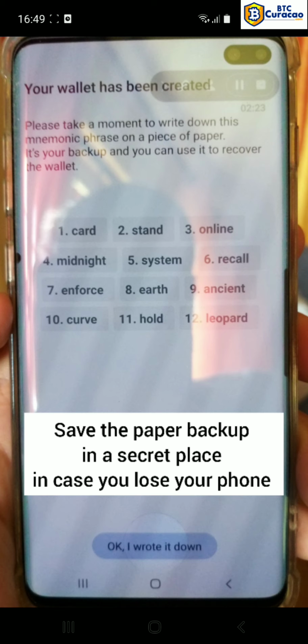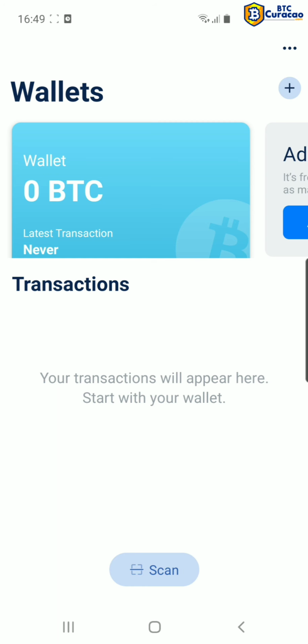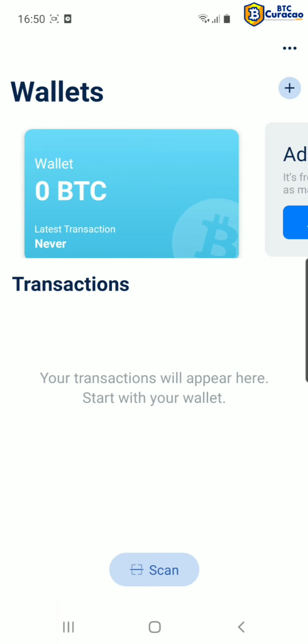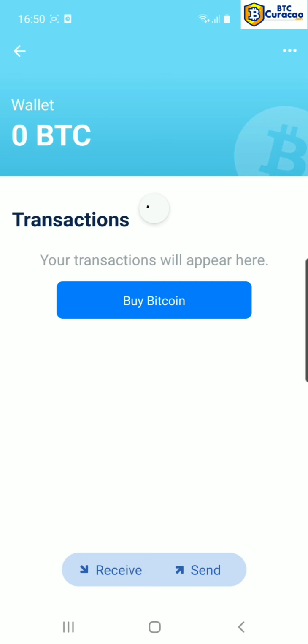I'm going to write down these 12 words, and then tap OK, I wrote it down. Now I see my brand new Bitcoin wallet. I'm going to tap on it. In order to do my first Bitcoin transaction, I'm going to tap on Receive to view my Bitcoin address.